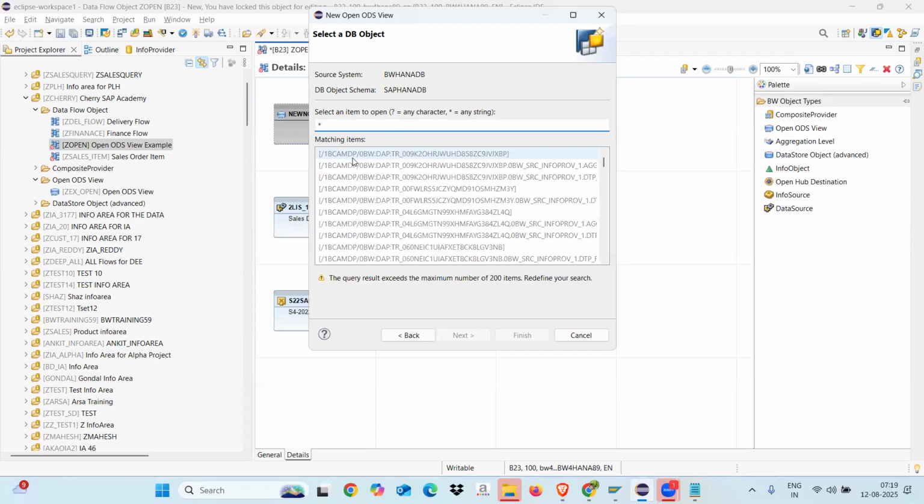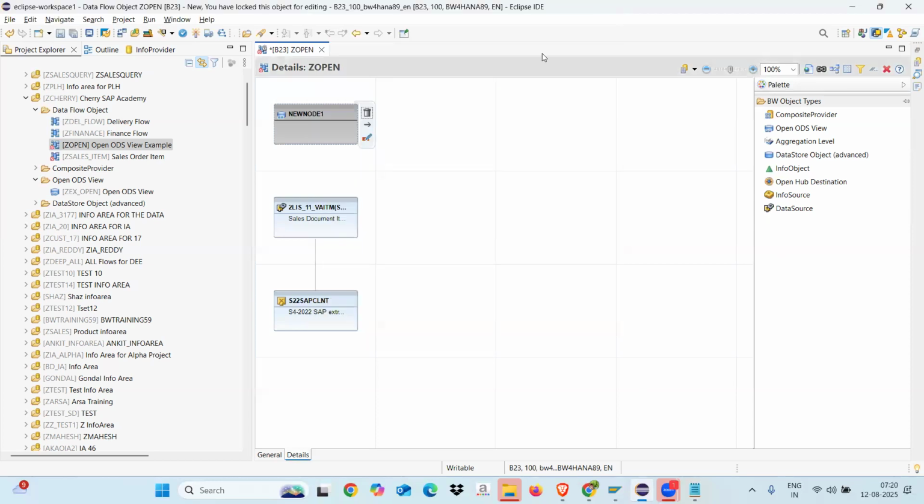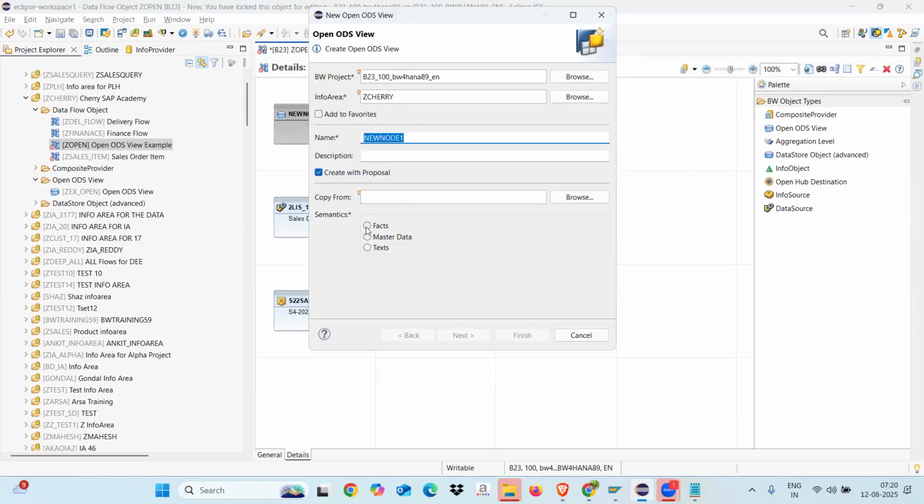More options are coming here. See, based on this, you can create a database table. Whatever tables you have in the BW system, that is coming. Distribution, source, projection. What are all these we have? This is only BW relevant. While you are creating, select this one, go here.